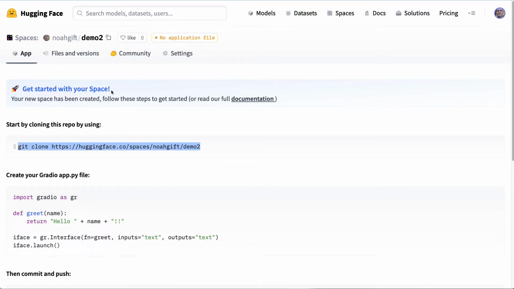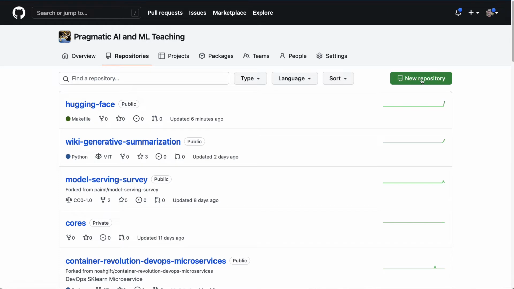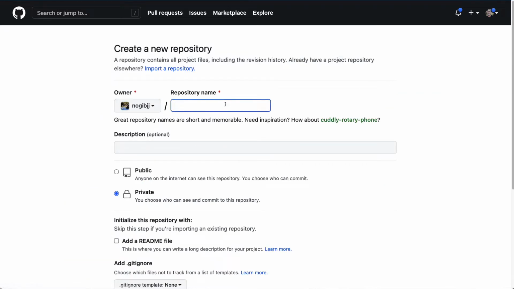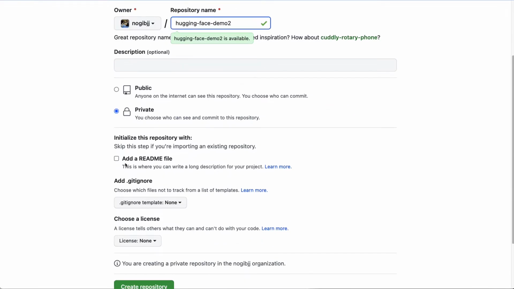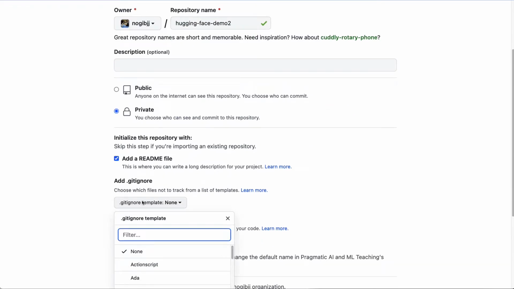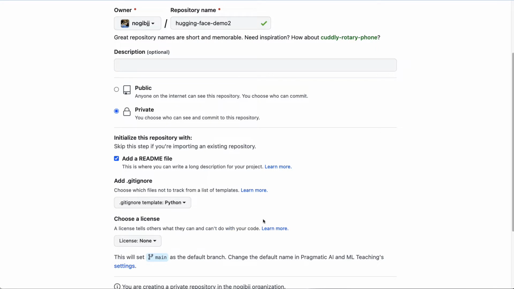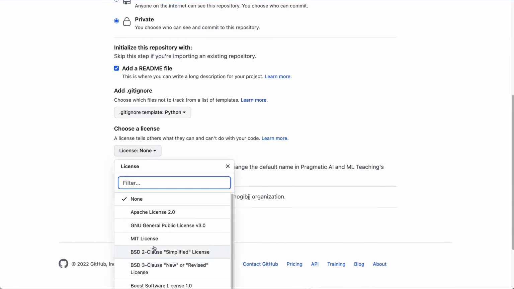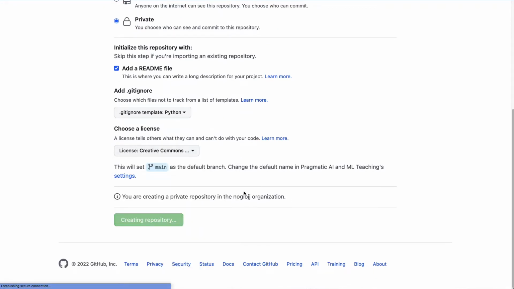So my favorite place to work is the GitHub Codespaces environment. And later I'm going to push this using GitHub Codespaces. So let's go ahead and head over there. What I'm going to do is say new repo, and we'll call this Hugging Face Demo 2. And I will just add a README file, put a Python gitignore here, and Creative Commons as well. There we go, create the repo.